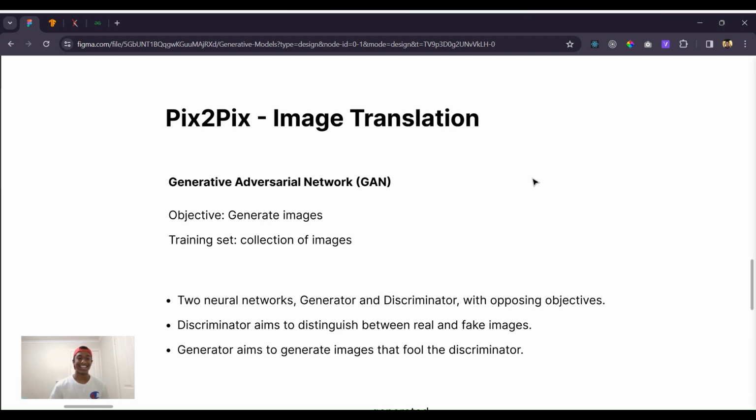Hey guys, in this video we're going to be going through the Pix2Pix architecture for image translation. In the last video we went through generative adversarial networks, or GANs. I showed you how they work, the loss function, how to train them, and I also weighed up their pros and cons. In this video we're going to take the GAN a step up and use the GAN to translate images. But before we get into that, let's just quickly recap what a GAN is.